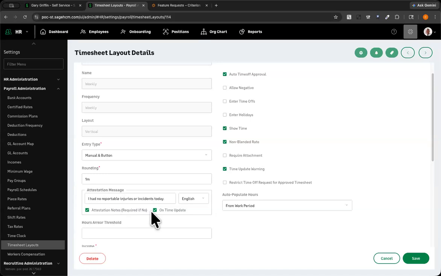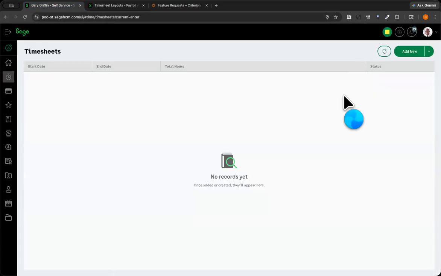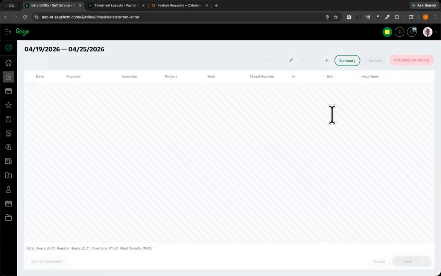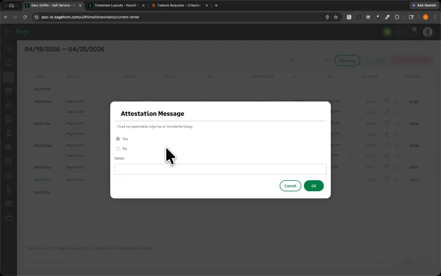This is the update right here, which is the on time update. What that means is if I change the time after the fact, I've clocked out and now I need to go change the time, we're going to show that attestation message again. All right, so let's show you what that attestation message looks like. I'm going to go to the time entry so I can show both parts of it. So here you can see here's that clock in at 9:22. It's been a minute. And so if I clock out, here's the attestation message.